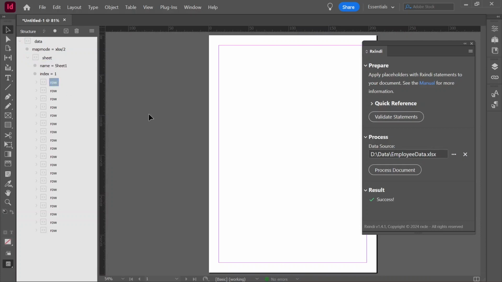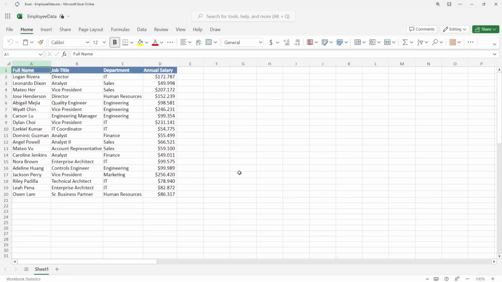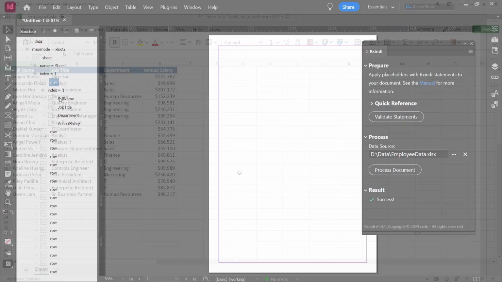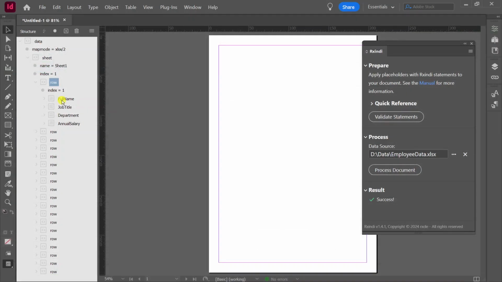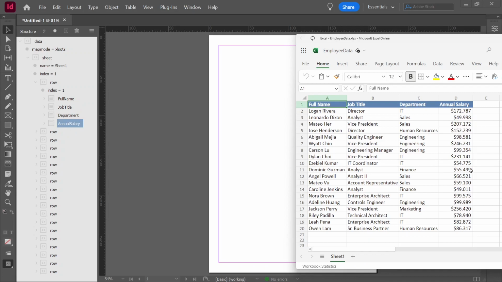Next come the row items. The Excel file has 19 rows with data, so there are 19 row elements here. Note that in the default mapping mode the header row is not included as a row element. Under the row is an element for each column. The name of the element is the name of the column in the Excel file. Note that some characters, like spaces, are not included in the element name for the column.